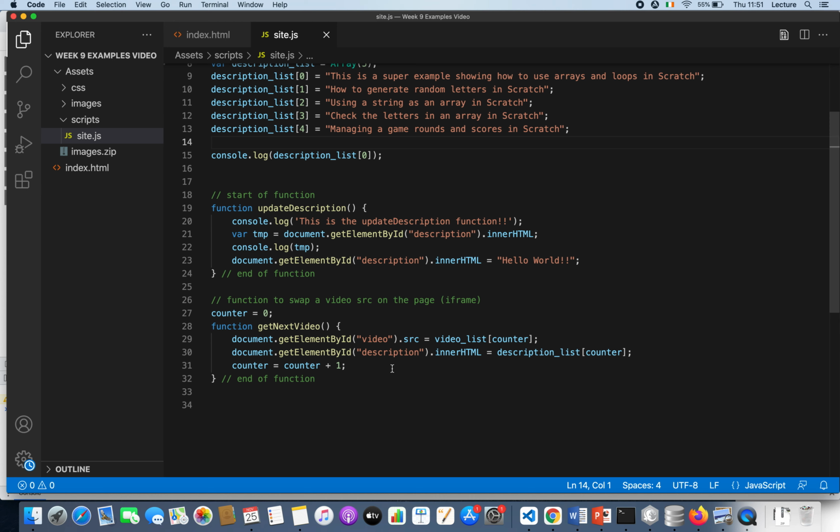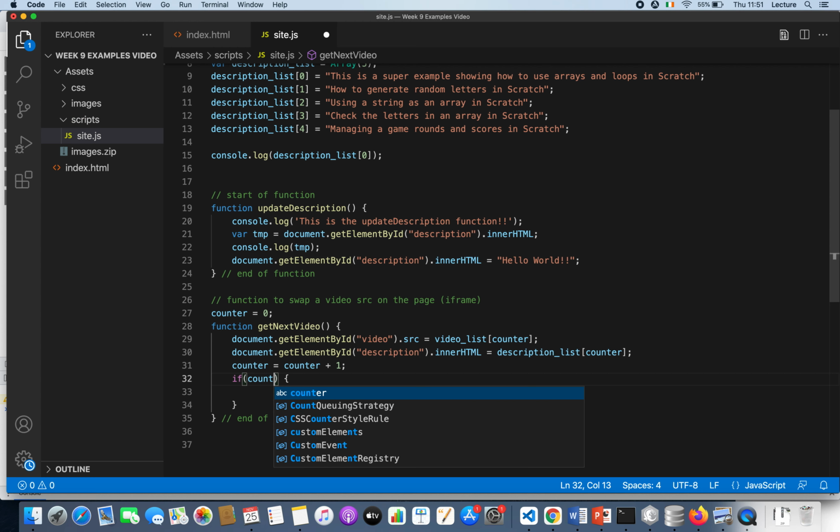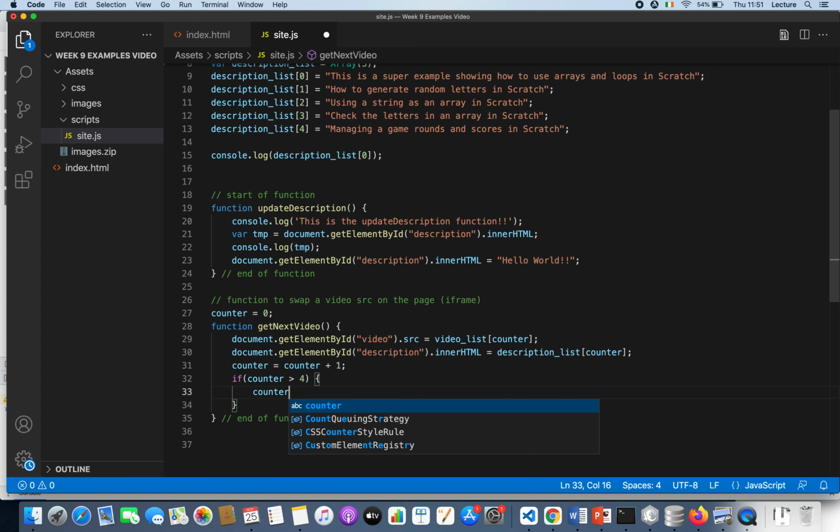Okay, so we need to kind of do a little test. We're going to say that if, so it's basically still same as C, just an if statement. If counter is greater than 4, especially we've moved on to 5. Okay, we're outside our bounds. We'll say counter is equals to 0. So we basically loop back around again.